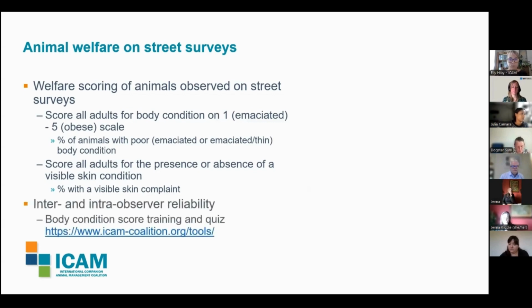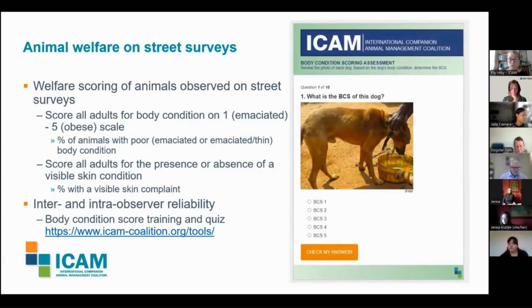Now, with these welfare scores, it really matters that you have good inter-observer reliability. That means all your observers score animals in the same way, and also good intra-observer reliability, which means that the same observer scores the same way over time. And to achieve that, you need to invest in observer training and refresher training. To help you achieve this for body condition scoring, ICAM has developed a body condition scoring training and quiz that you can access on our website, and you can test your observers. Although testing people with real animals seen on test or pilot surveys will also be a necessary part of their training.